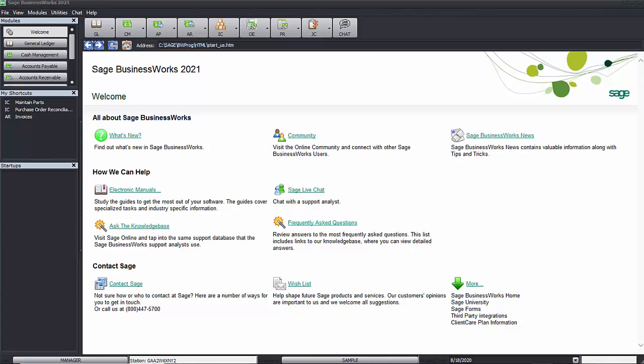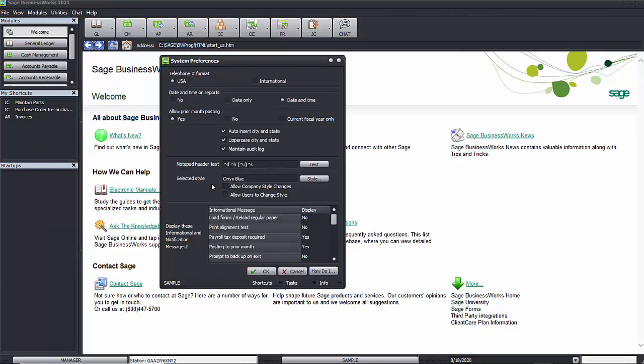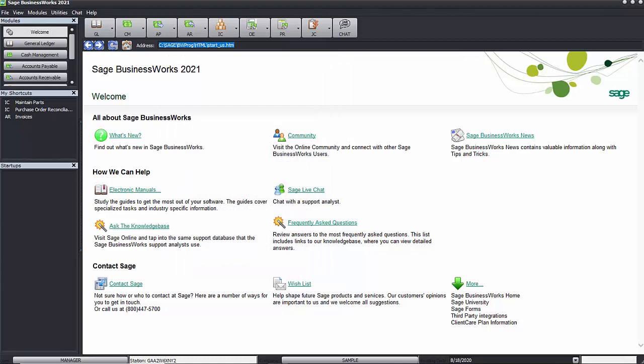Now, if you have multiple companies and you would like to have the color style or color scheme be different for each one of your companies, we simply allow that setting in the utility system preferences. Let's go there again. Utilities, System Preferences. In our selected style section, we now have an option to allow company style changes. If we place a check mark in that box, this is going to allow us to select a style specific to the company. Let's say OK and save that change.